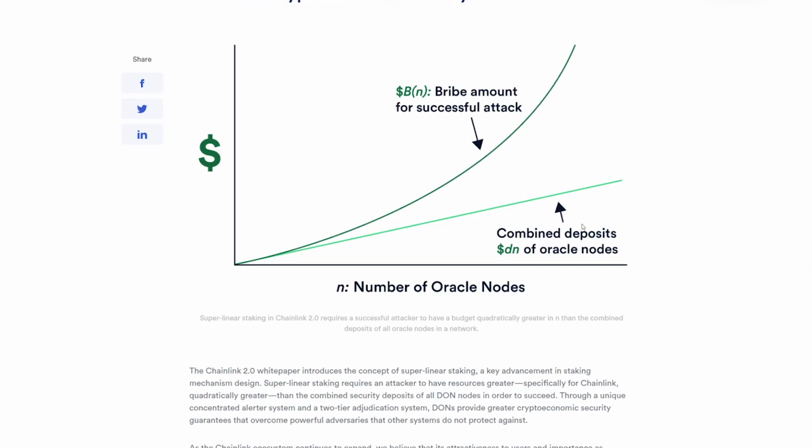So if you combine all the deposits of all the Oracle networks, that's this line over here, which is linear, because with the higher number of those Oracle nodes, they will have higher deposits in a linear fashion. However, thanks to this super linear staking, the attacker has to have quadratically greater resources, which is outlined with this darker line over here. So basically, the more Oracle nodes you have, the more impossible it's getting for the attacker to make a successful attack.